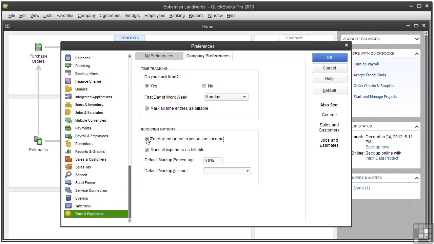If you don't select this option, the income you get from the customer for the reimbursable expense posts to the expense account, which results in canceling the original expense.